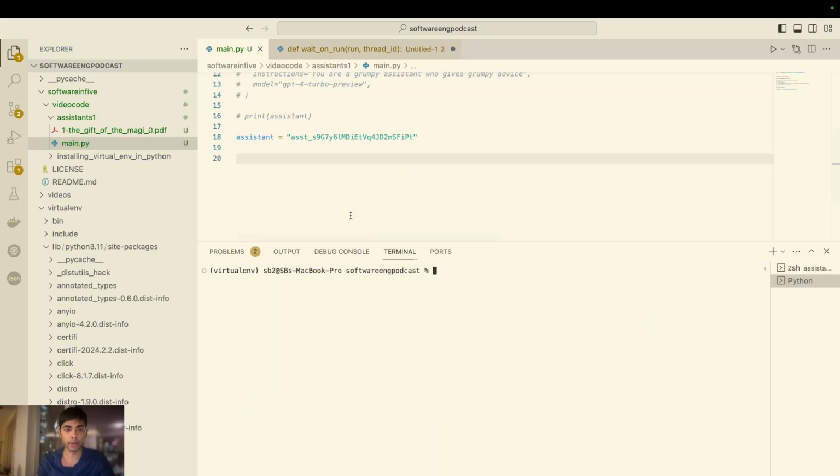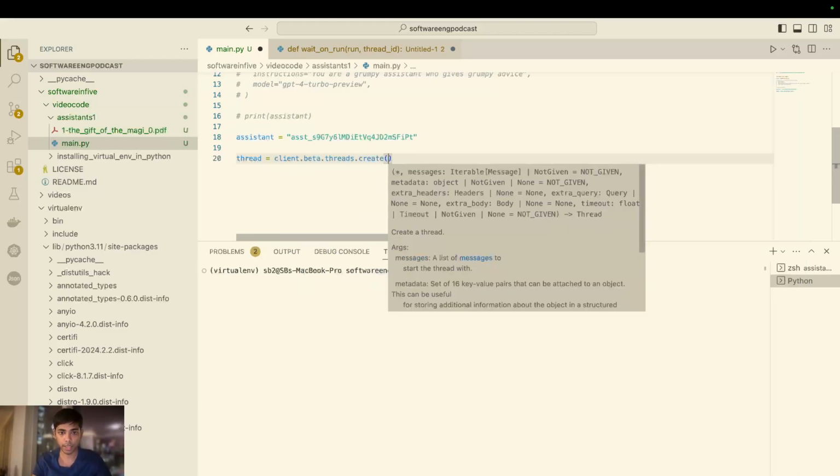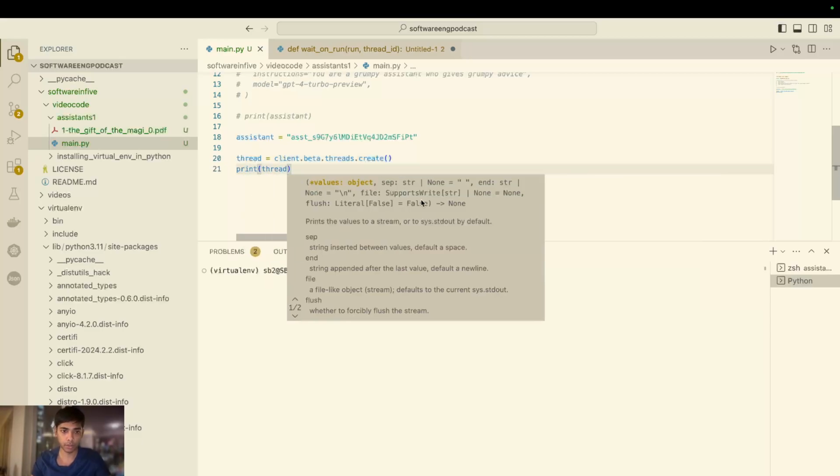I'm going to clear this out. So now how do we interact with it? You have messages, threads, and runs. First, what we need to do is create a thread. A thread is like a conversation. You add a message, and then once the assistant replies to it, they add their message, and so on and so forth. So you do client.beta.threads.create. That's it. And I'm going to print the thread so we can also get the thread ID.